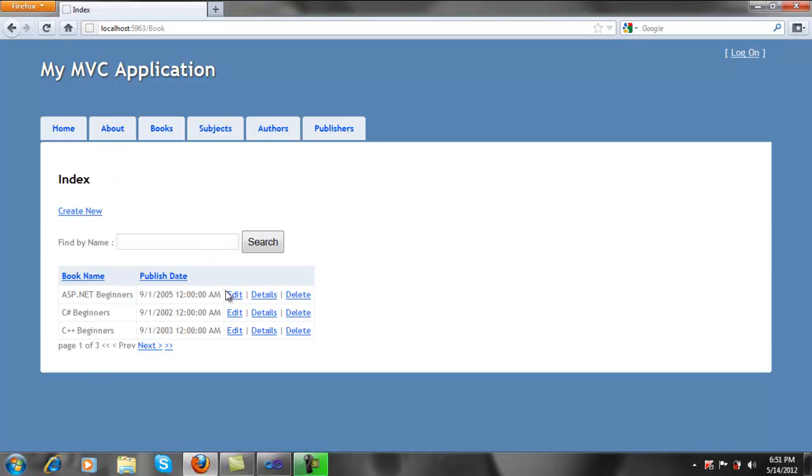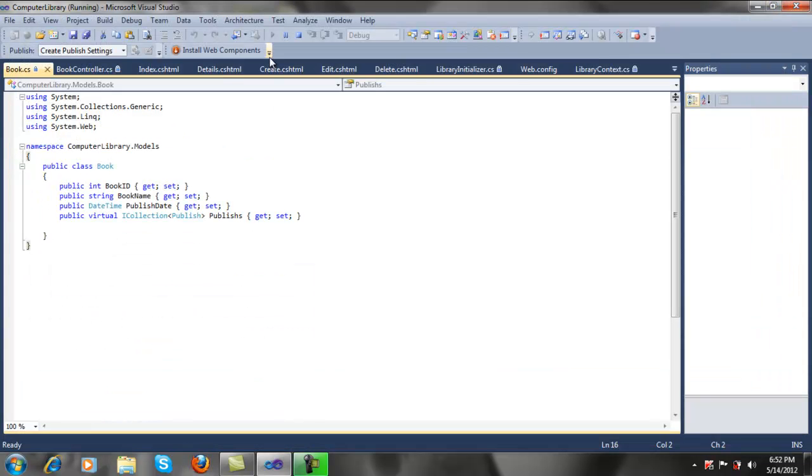So here you can see it displays time along with the date, but here we want to display only the date. We can fix this problem using a data annotation attribute. So let's do it.